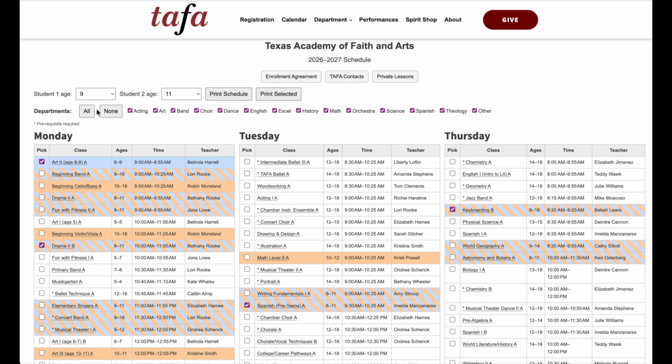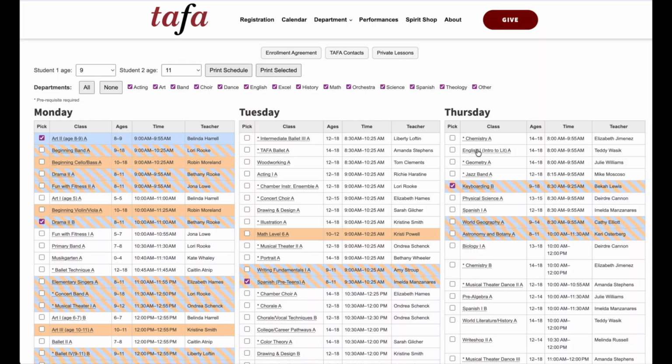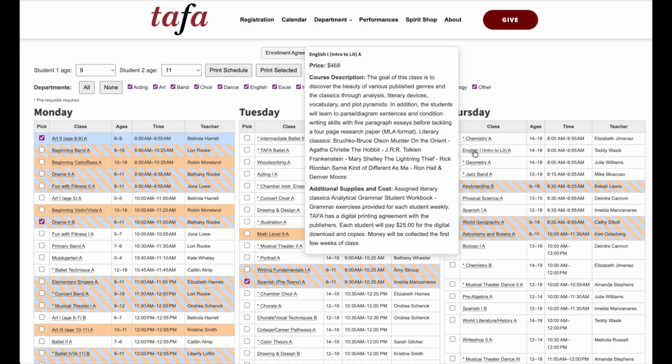The other aspect that I mentioned before is we're trying to combine both the schedule and the catalog into one area. So what you're able to do on all the classes is you can simply click on a class and it's going to give you all that catalog information there. So for instance, if I clicked on this English 1, there's the pricing, it's $468, course description, and any additional costs that would be involved in that class.